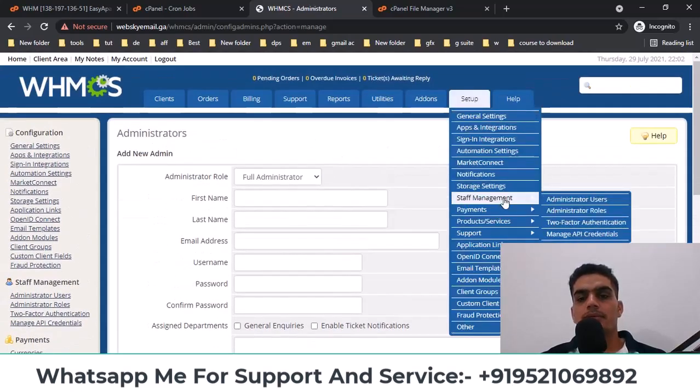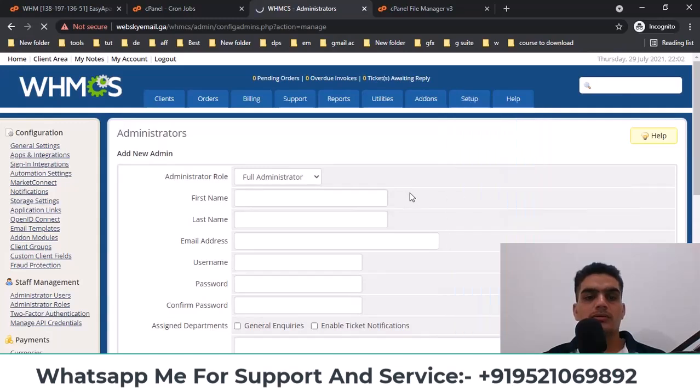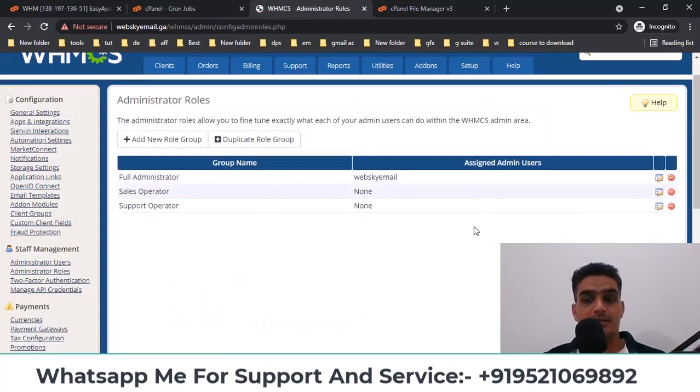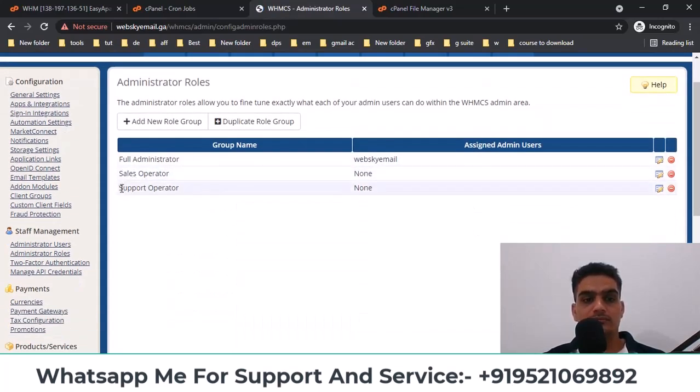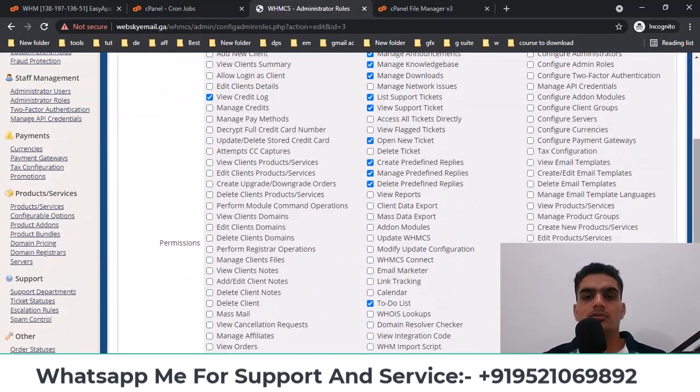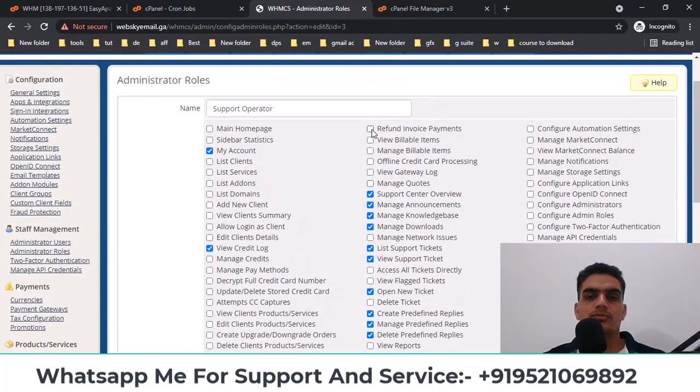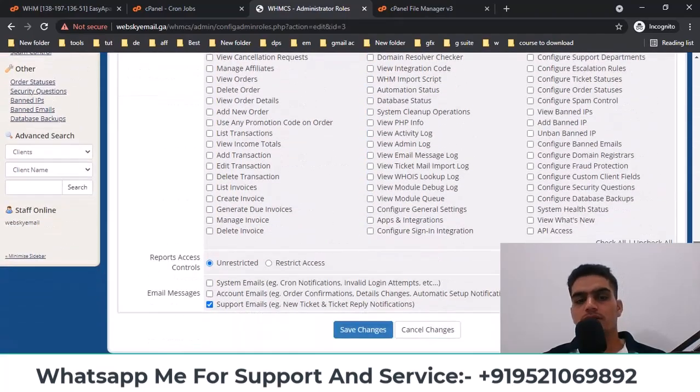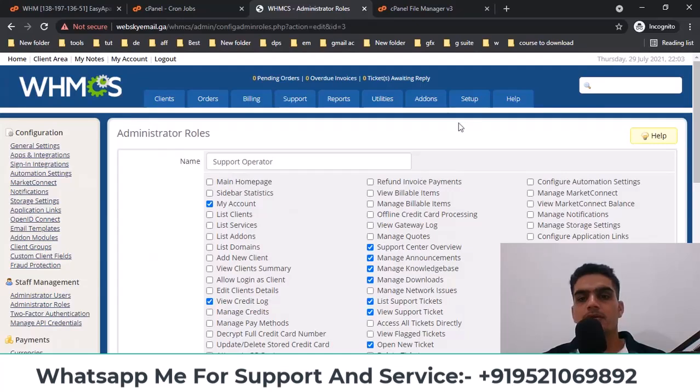After that, there's an administrator roles section where you can set up staff for support. You can assign email addresses to them like this. I'm editing this in the support operator role. From here, you can give whatever access you want to the staff member. Look, you need to check the boxes for the access you want to grant. They will get access to the features you've checked.